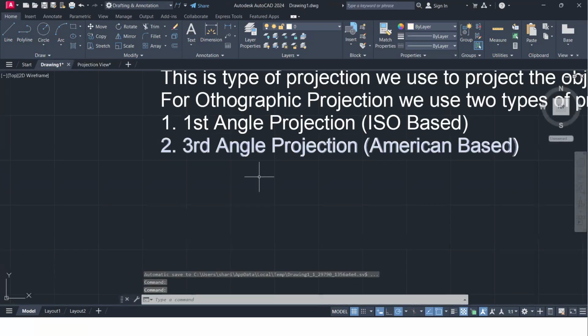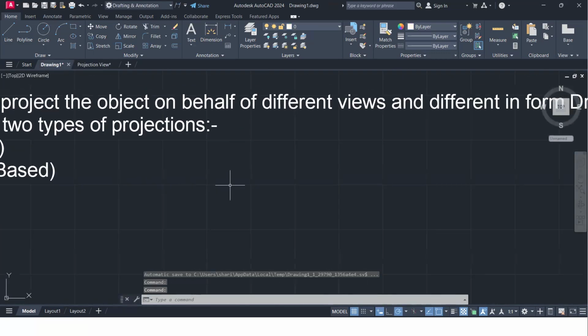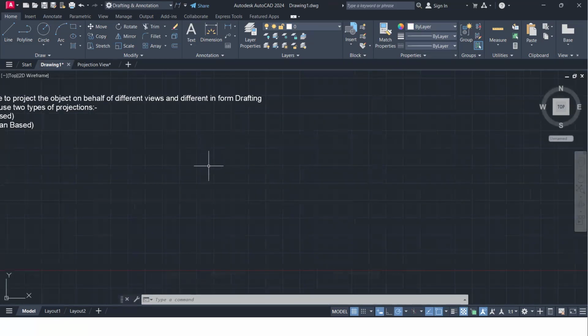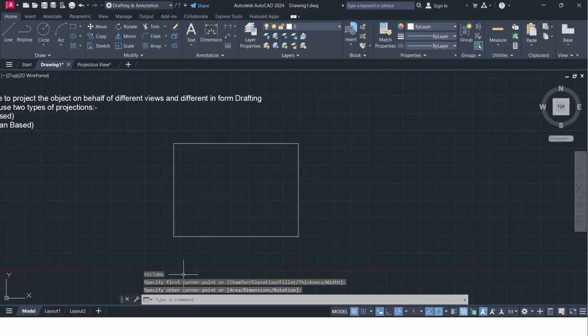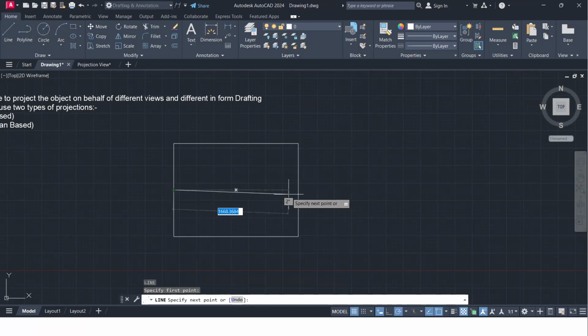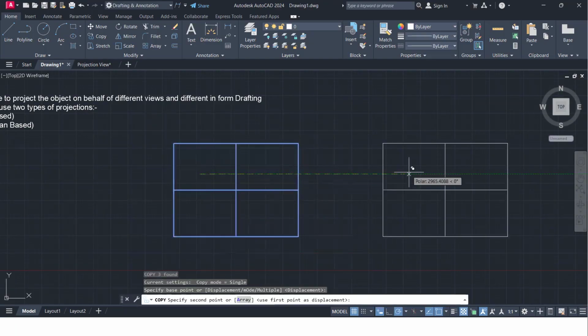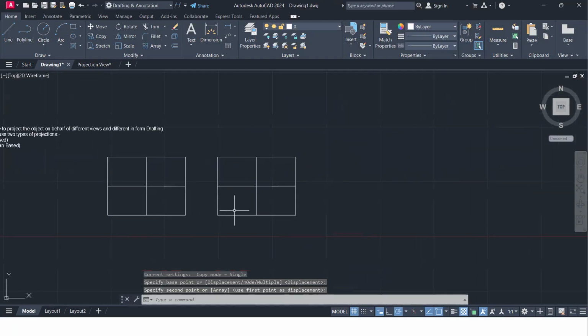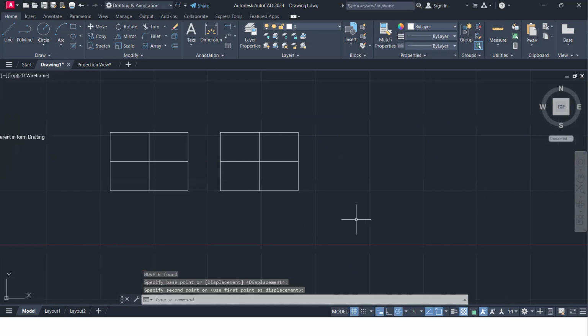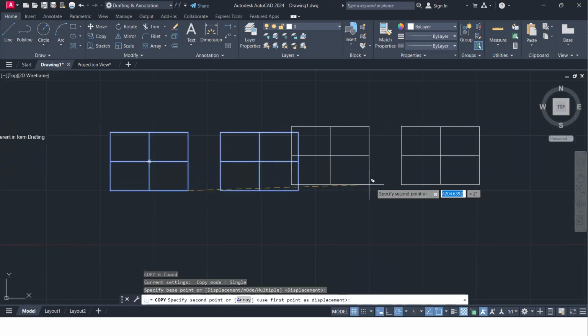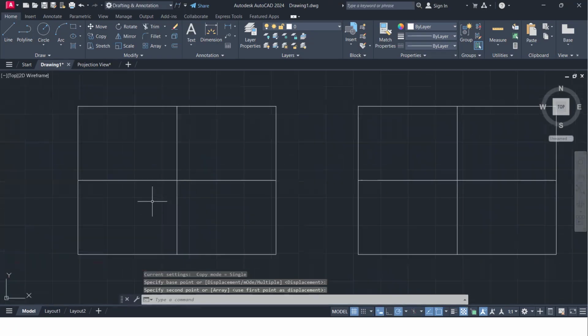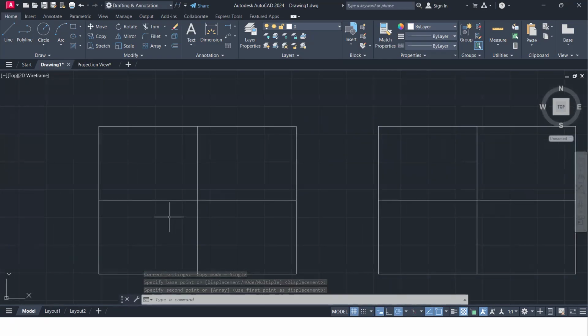This is a proper formal example, because here I take a simple example. I create one rectangle first. After that, I create a line, two lines, and copy it. This is one. Then copy again. And right here, this is my part, and I use DT here.